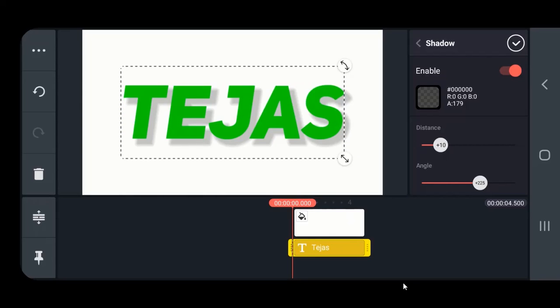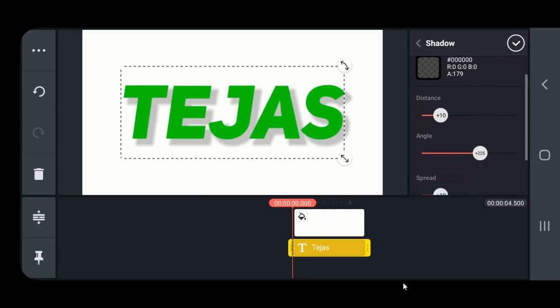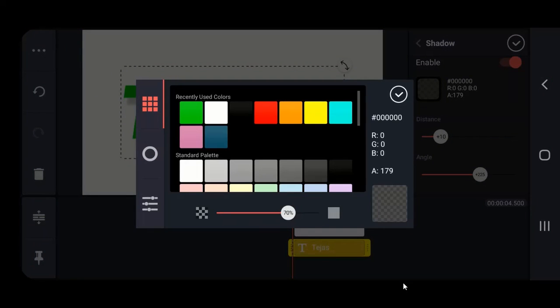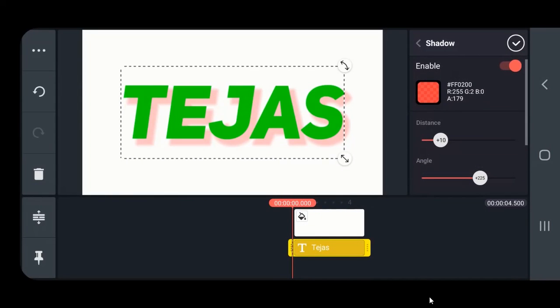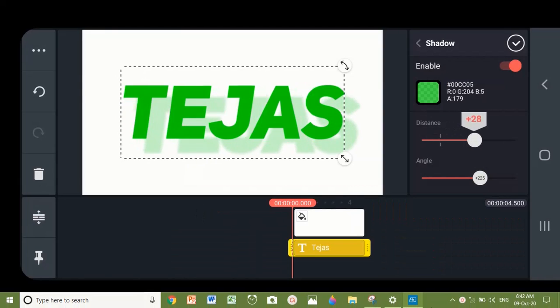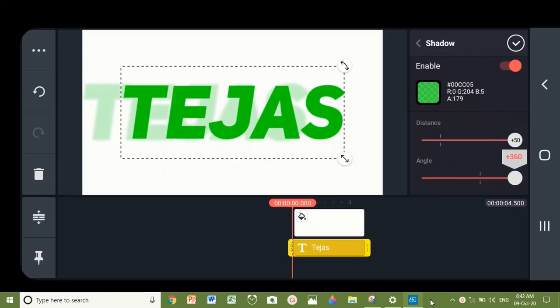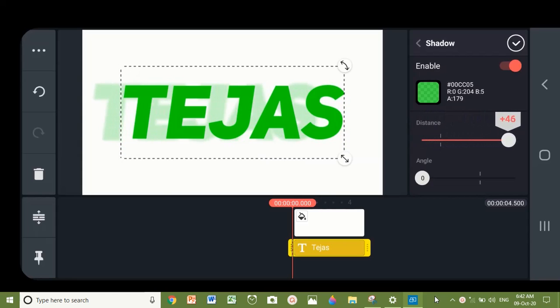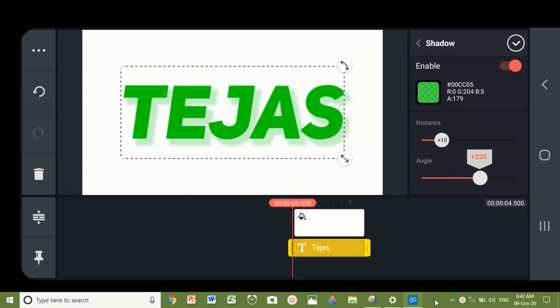Yes, you can change your color also. Go to here in the color code. Yes, you can make it as a red color, or you can make it as green because it will look perfect. Yes, you can change this distance, very far angle. Okay, this is the best.